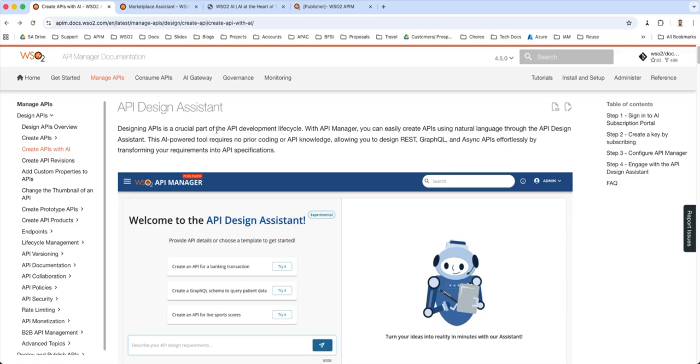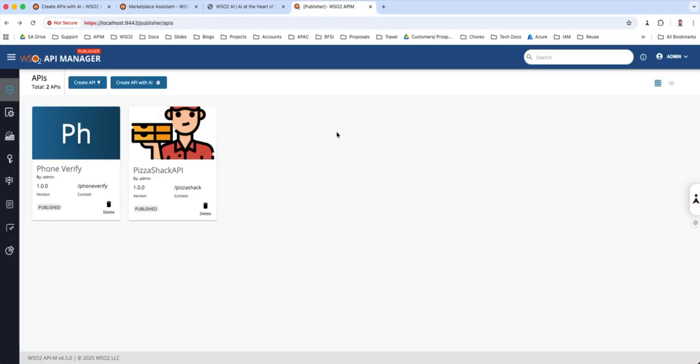So let me explain the use of this capability, right? It's not there because everyone talks about AI and we are trying to address the AI hype. No, that's not the case. So let me explain how we can leverage this, right? If you go to the publisher portal, the publisher, as you already know, is the web interface used by API creators, API designers, or API developers in your organization, right?